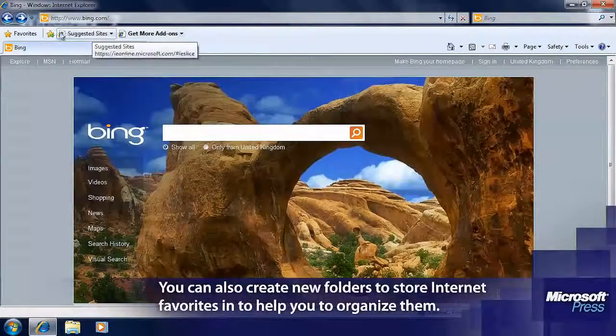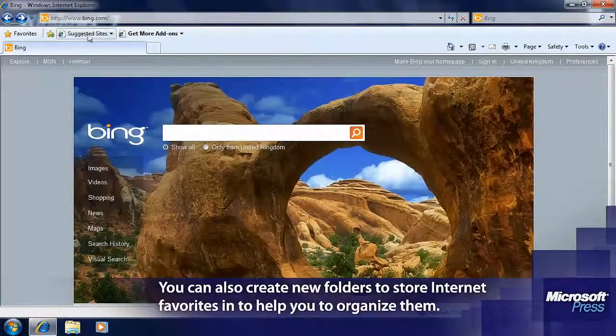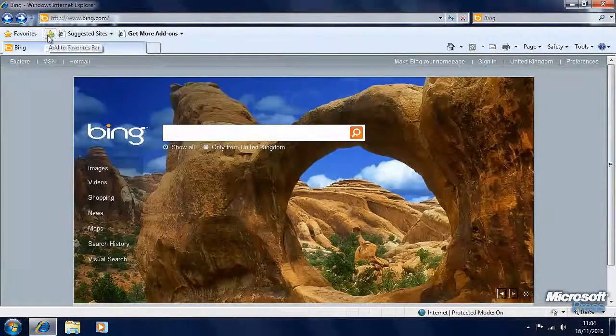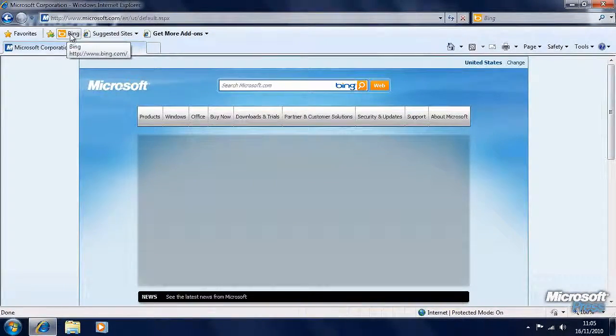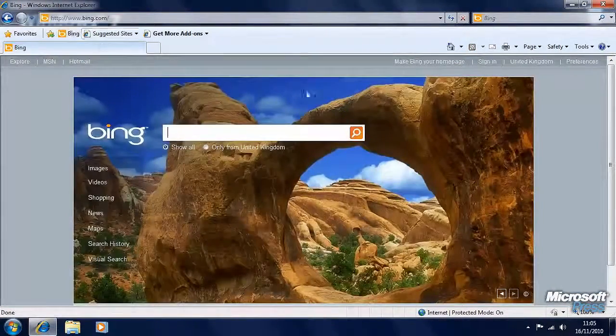And we also have the favourite links bar here, so we can add the current website to this by clicking on the yellow star icon with the green arrow on it, and now this website is always available on a quick press of that button there. I'll show you here. If we go to Microsoft.com, I just press that Bing button and then we're back.